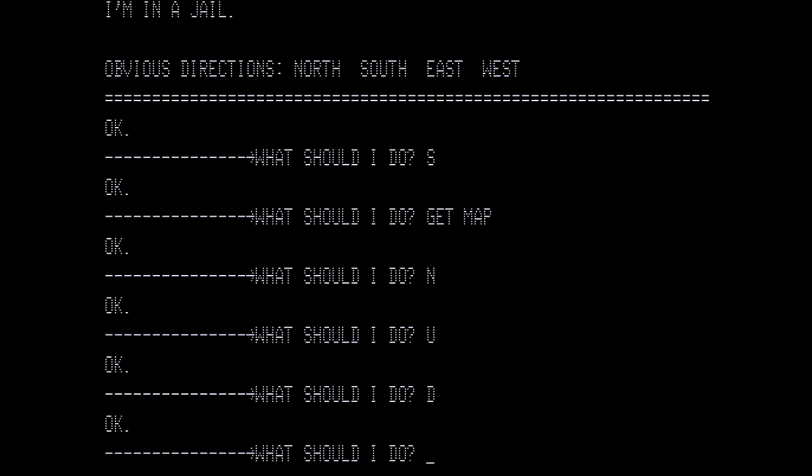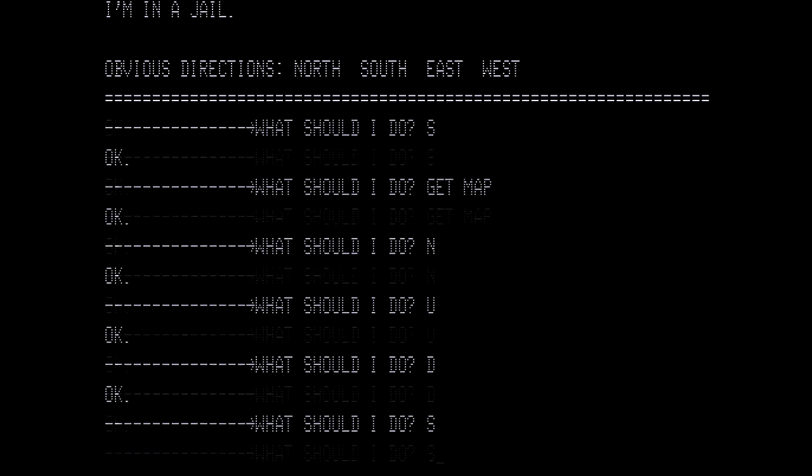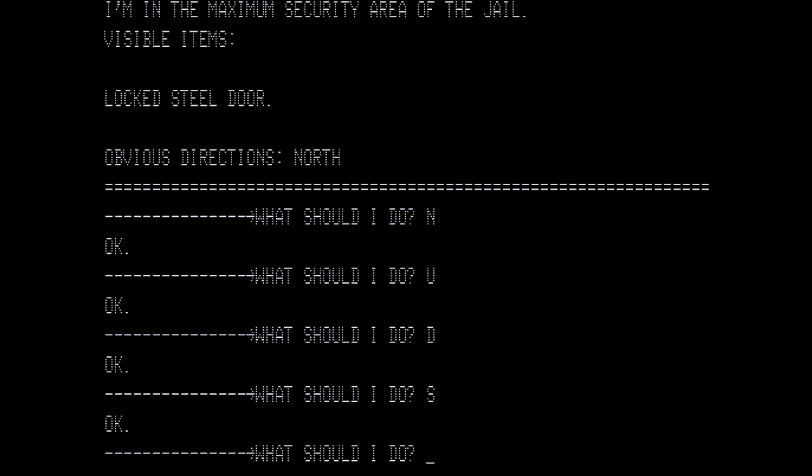When we attempt to go south, we're going to run into a cell door that is locked. I'm in the maximum security area of the jail. Visible items, locked steel door. Obvious directions, north. So let's open the door. Use the keys in order to do that. We do not need the keys anymore, so let's drop the keys. And then we're going to go south into the door.